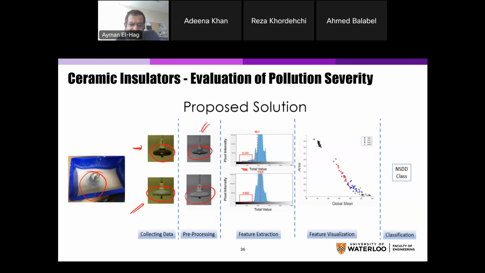I cannot just feed the images as they are into machine learning, but I need to extract features. So we found, by understanding the nature of the problem, that when you have a pollutant, the insulators will be whiter, the color of those insulators will be lighter. So if we find the histogram of the tonal value, the features here were the area of the first 50 tonal numbers, and then the mean of this.